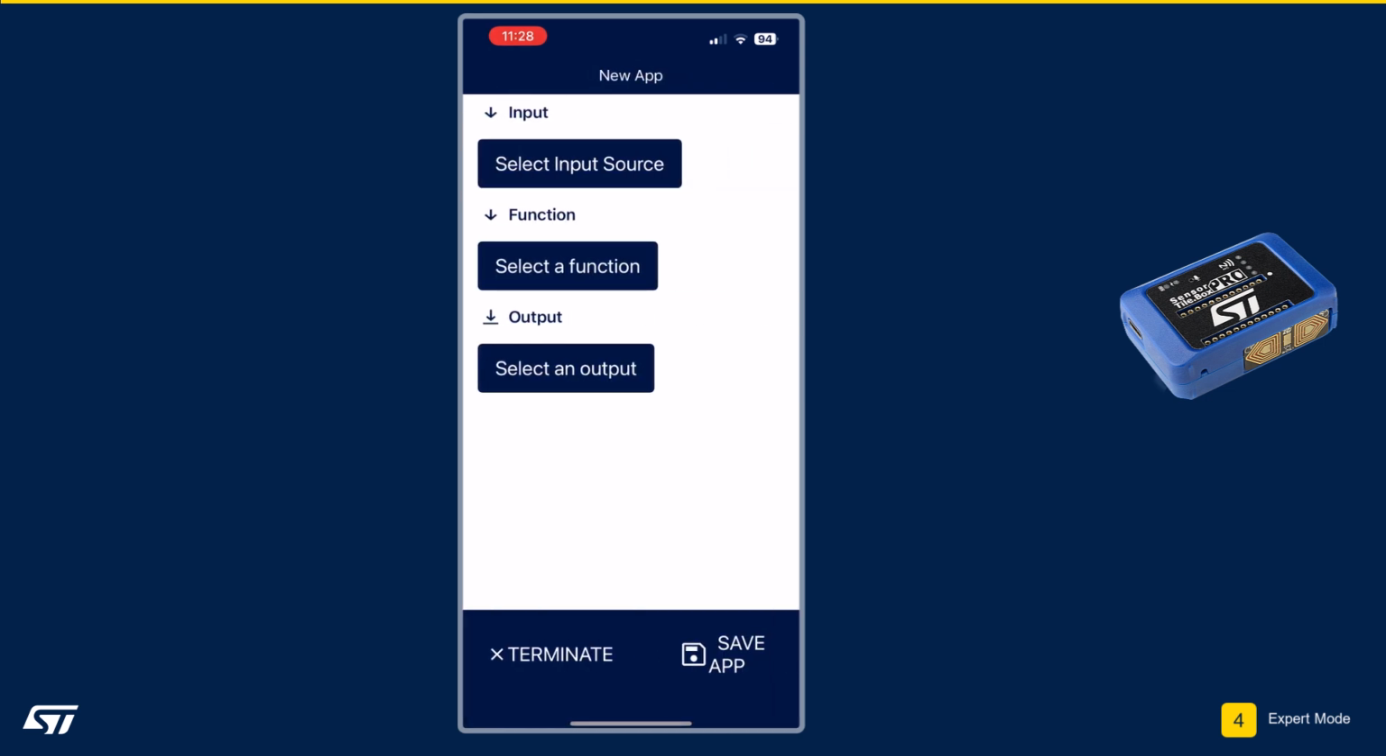We'll create an app that calculates the fast Fourier transform of accelerometer data and streams this FFT data over BLE to the STBLE sensor app. To generate the signal for analysis, we can simply shake the board along one of the three axes. This screen shows the overall app flow. Starting at the top, we choose the source or sources for the input signal. Then we send this data stream to an optional function block for processing. And lastly, we choose an output destination. Let's do each of these step by step.